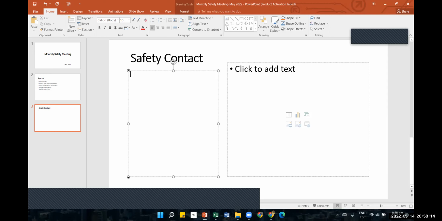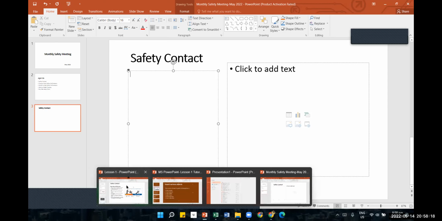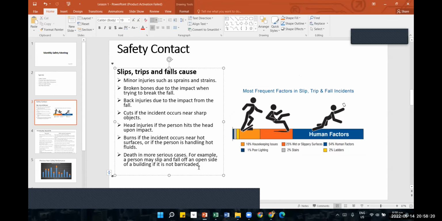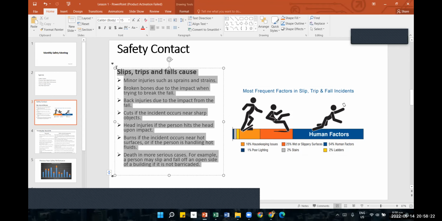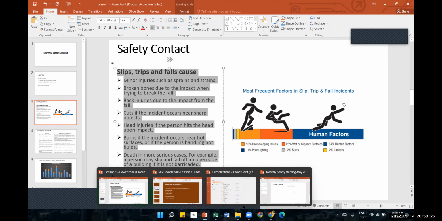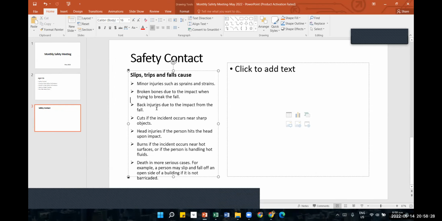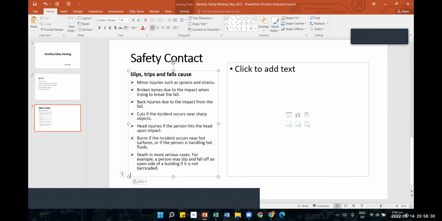Okay. So anyway, I'm not going to type everything because we don't have a lot of time. So I will just copy all the text that I already typed. So for your case, you should either type all the information here, or if you have all the materials in a Word format or from the internet, you can just copy it.